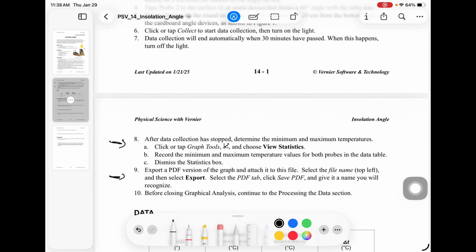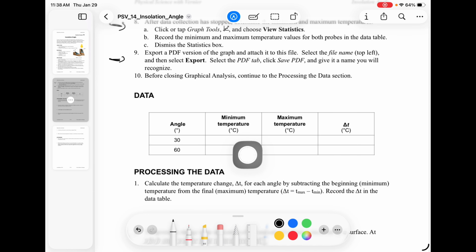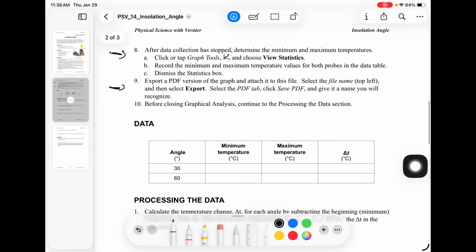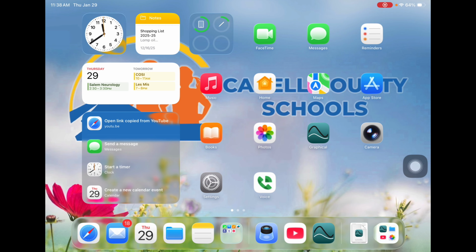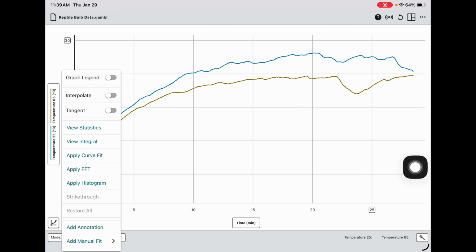We need to go and get our minimum and maximum temperatures just like we did on the Radiant Energy Lab. So we're going to go back to the data, view statistics, and get a minimum and maximum temperature for each one of those, and those are going to go right here. It's really the same kind of setup as the Radiant Energy Lab. So you got a minimum, a maximum, a delta T, so our change in temperature, and then we got some questions. So it's not too bad. If we go back over to our data, we go down to our graph options down here in the bottom corner. Click on that or tap on that. Go to view statistics up here.